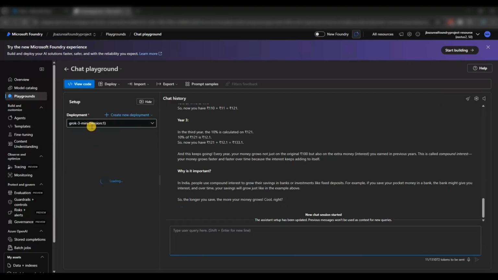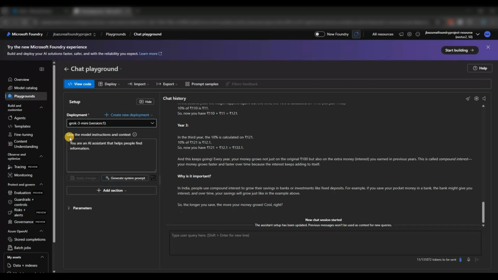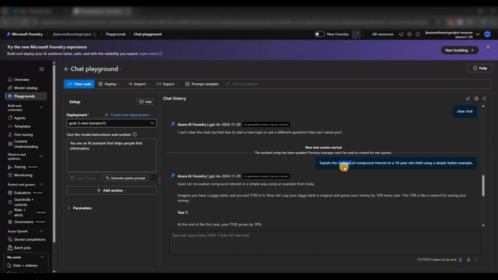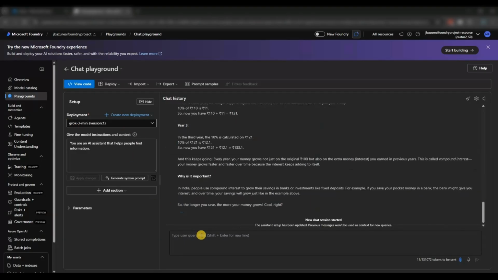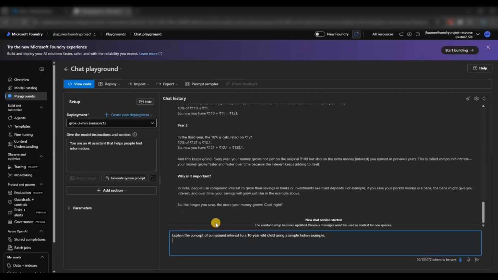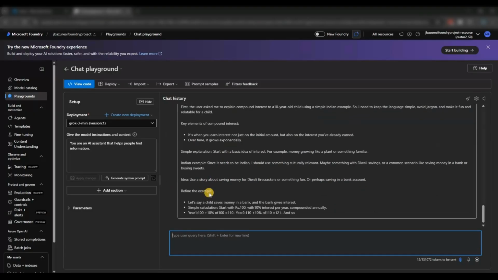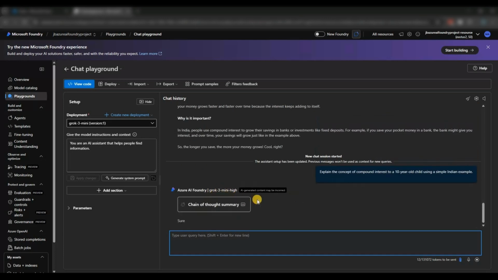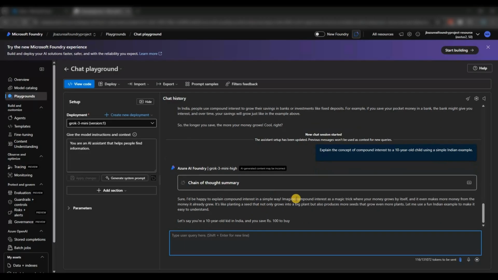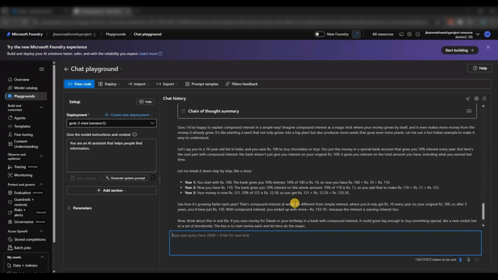Okay, let's select this Grok 3 Mini. And now if you look at this, you have this give the model instruction and context. We will go with the default one wherein it tells you are an AI assistant that helps people find information. Now we will ask the same question as last time. Okay. So now I've selected Grok 3, and now let me ask the same question. And if you see here, Azure AI Foundry is showing Grok 3 Mini. Yeah. So now we have the response here.